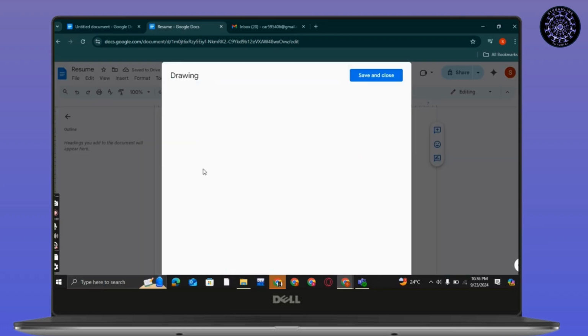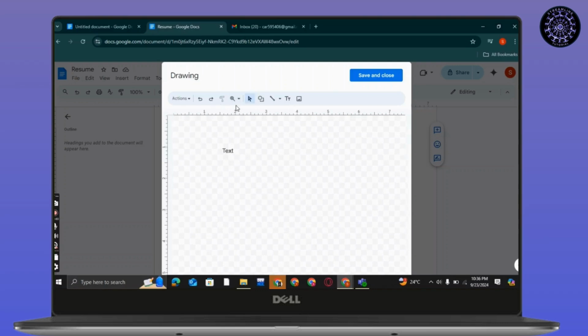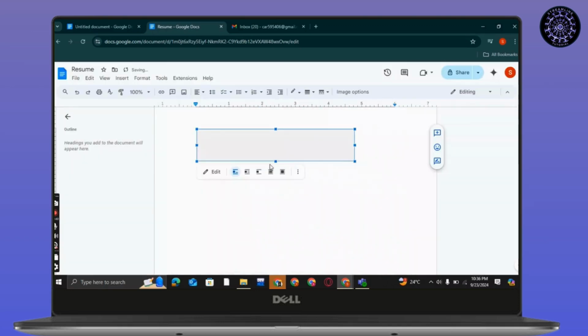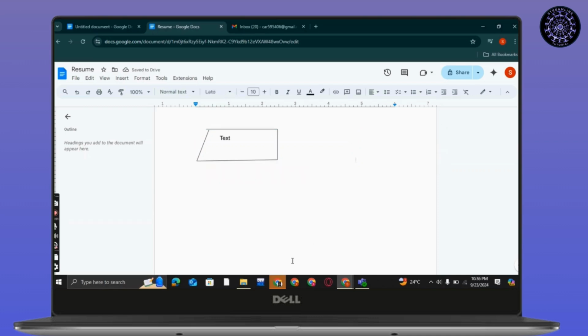box. You can edit it and add the borders like this. So that's how you do it.